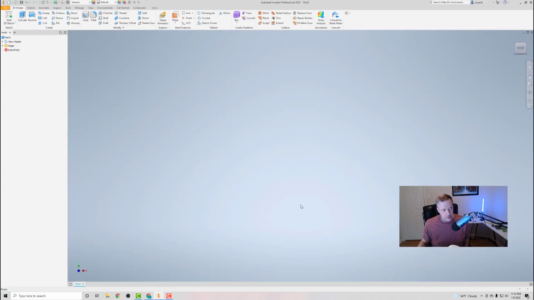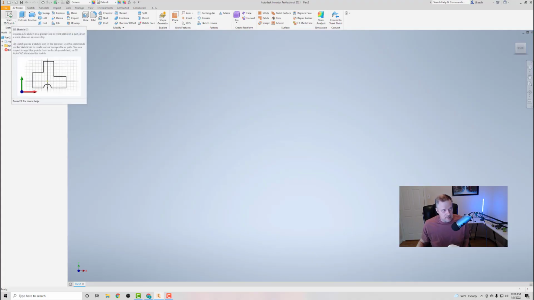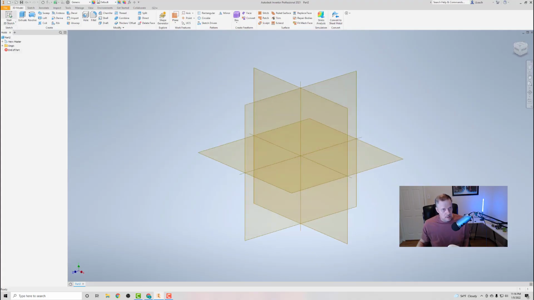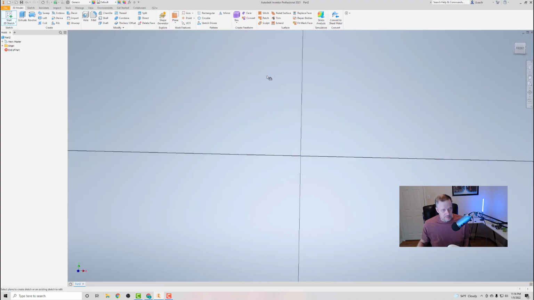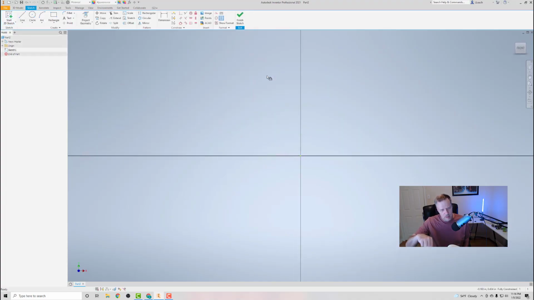The next thing I want to do is start a 2D sketch. So I'm just going to click on this icon up here, and I'm going to hover my mouse over this plane, the XY plane, and click that plane. Now I'm going to create my sketch. Find where this starts out here. Just following along with what the book shows.